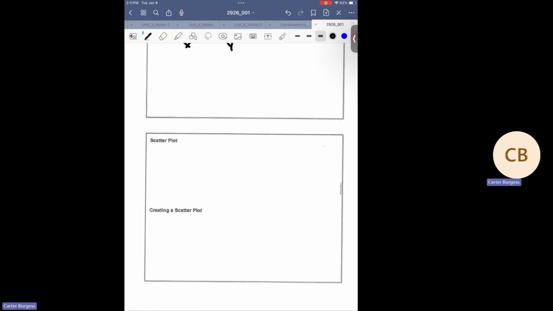What's a scatter plot? Oh, okay, I thought you were doing something. It's like when the points are kind of all over.